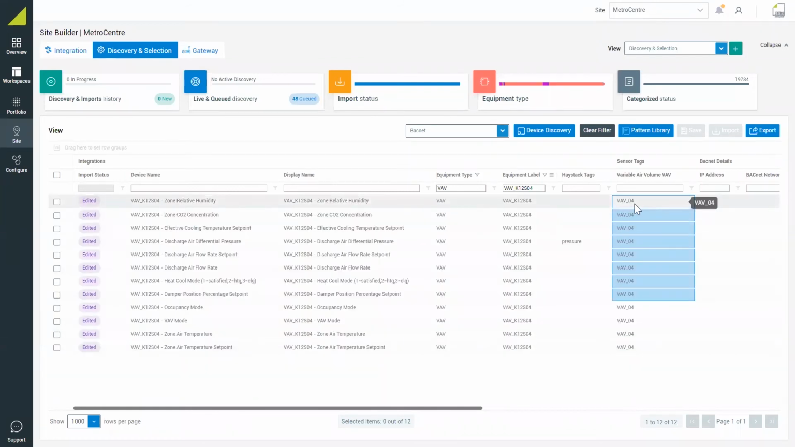Now you can see that all of these VAV units for the K12SO4 unit have been tagged with VAV04. When I go to share my logic, for example, measuring the supply air temperature performance, I will deploy it to the variable air volume VAV tag group, and it will look for all of the associated points, such as supply air temperature or supply air temperature set point, with this associated tag, VAV04. If it finds that all the points I'm looking for have this tag, I'll be able to install the logic for that tag.